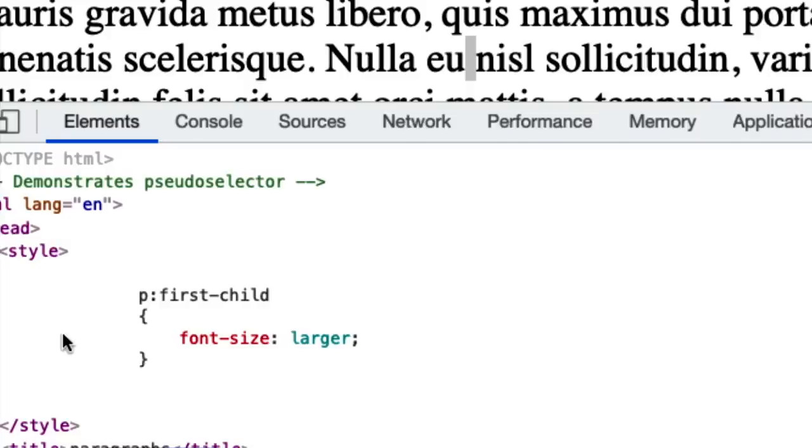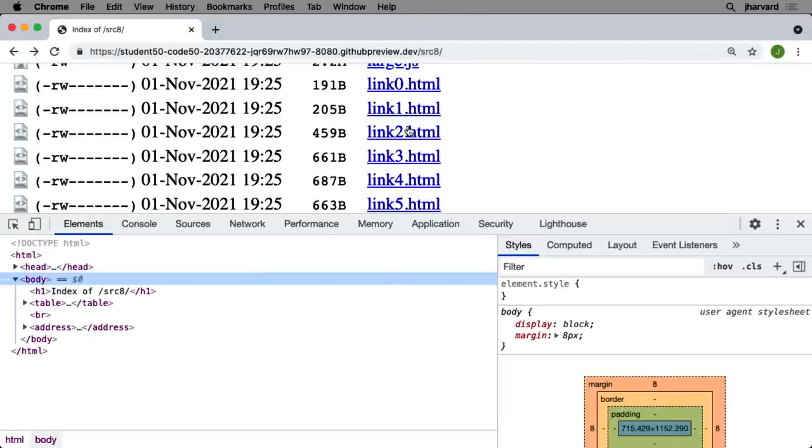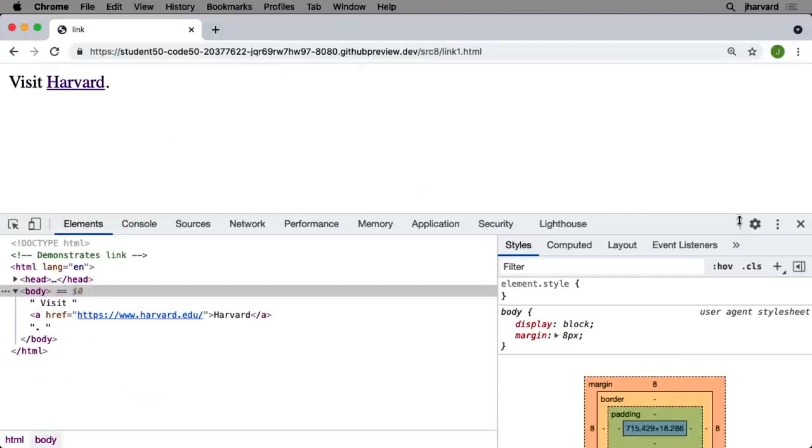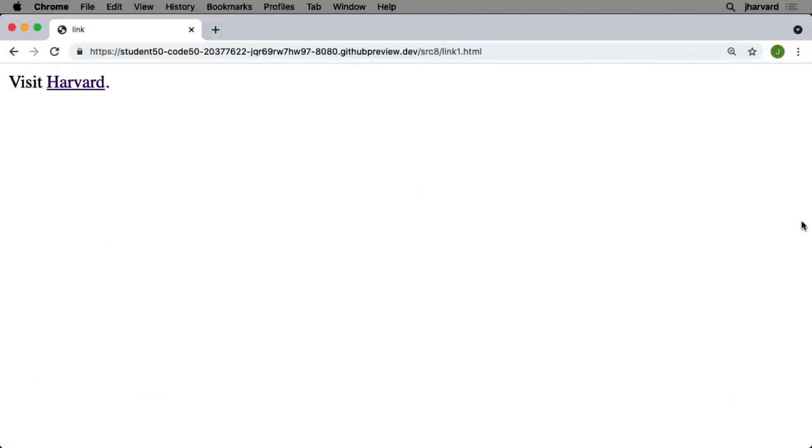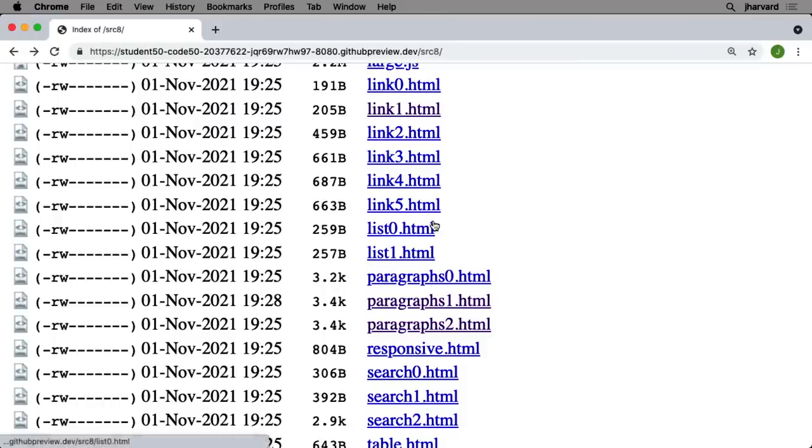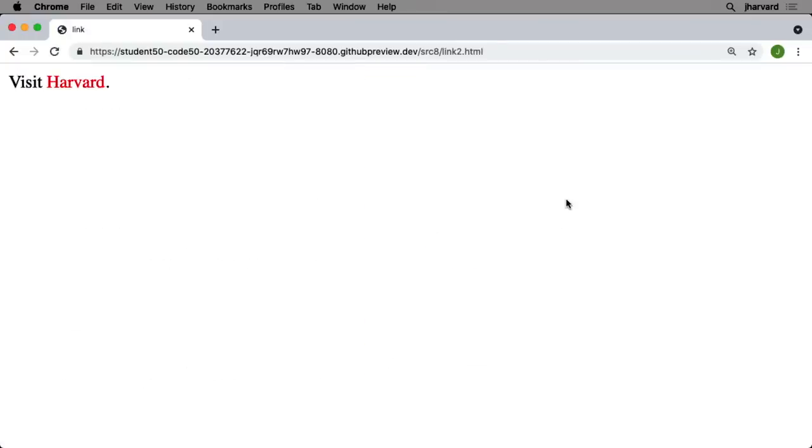Let me go into another example here called link1.html. And here we have a very simple page that just says visit Harvard. But notice it's purple by default because we've been to harvard.edu before. Let's see if we can't maybe stylize Harvard's links to be a little different. Let me go into link version 2 now, which looks like this. And now Harvard is very red. How did I do that?